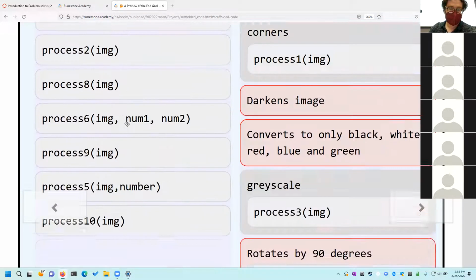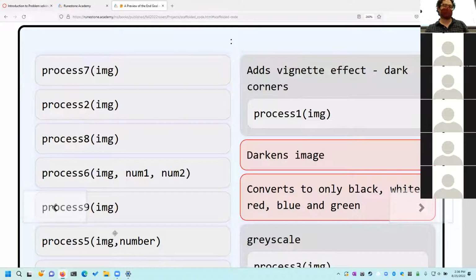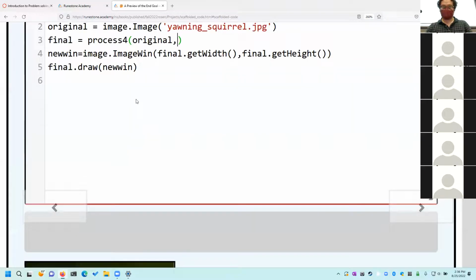Okay, 5, image and number. So we've got to take in 2 arguments here. So we are taking in the original picture, then I add a comma just like it had down below here, and then I've got to add in some kind of number. So I'm going to give it 3.